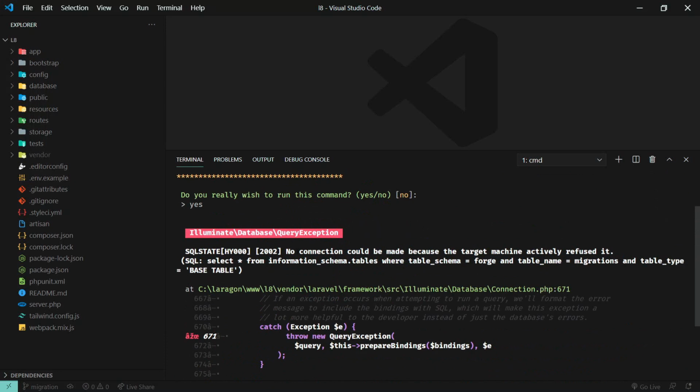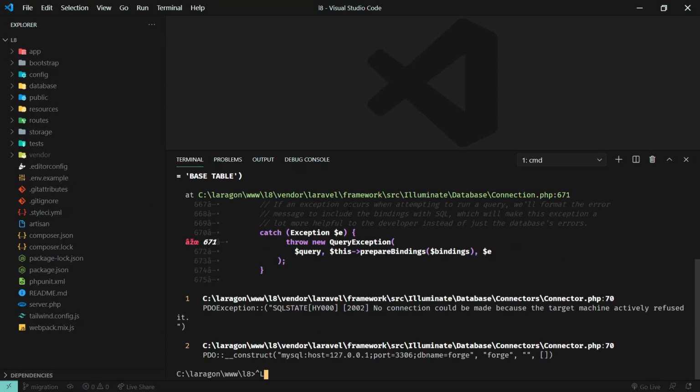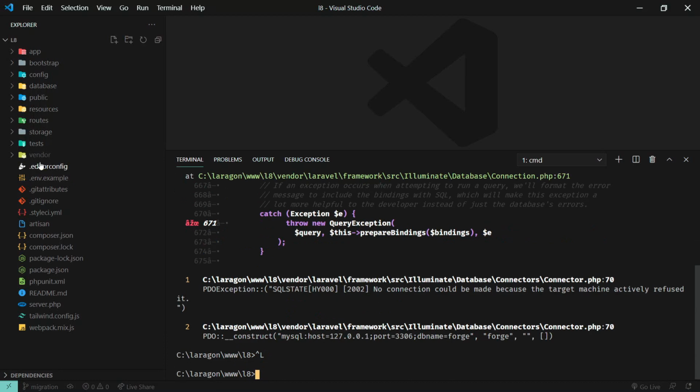No connection could be made because the target machine refused it. Of course, there is no configuration to connect with the database. That's why this kind of error. So first things first, we need to create the .env file.